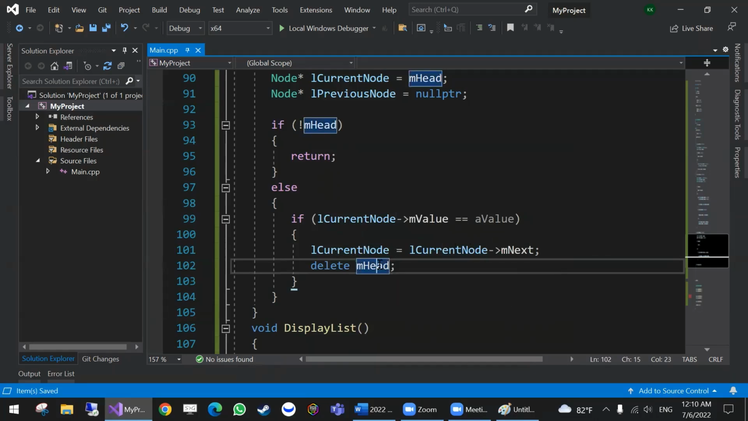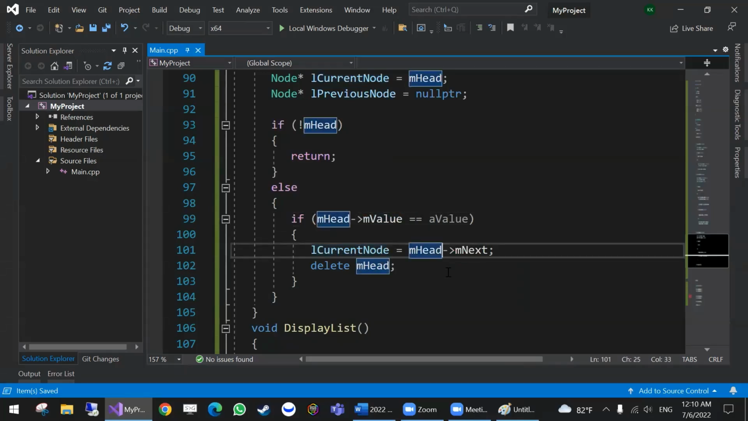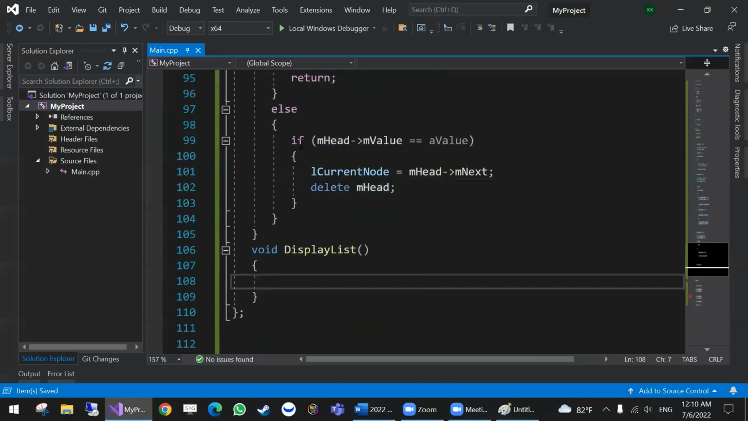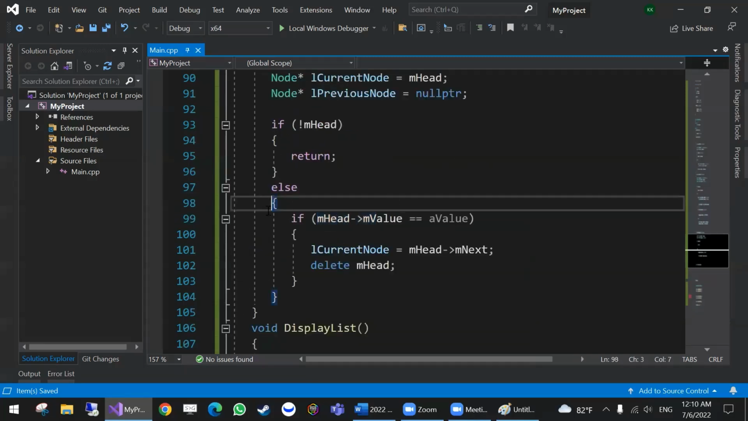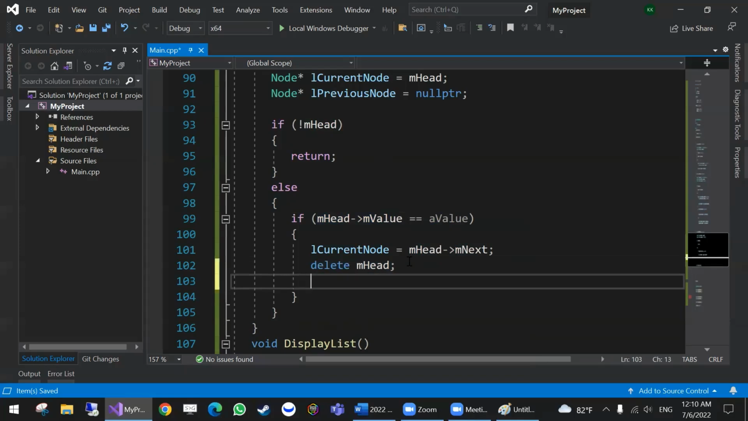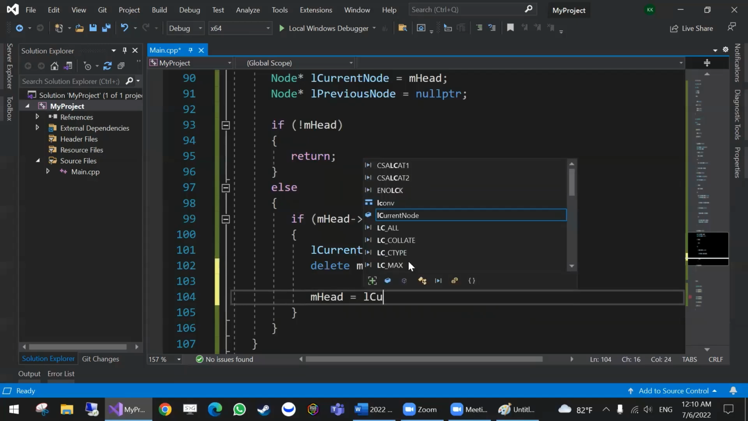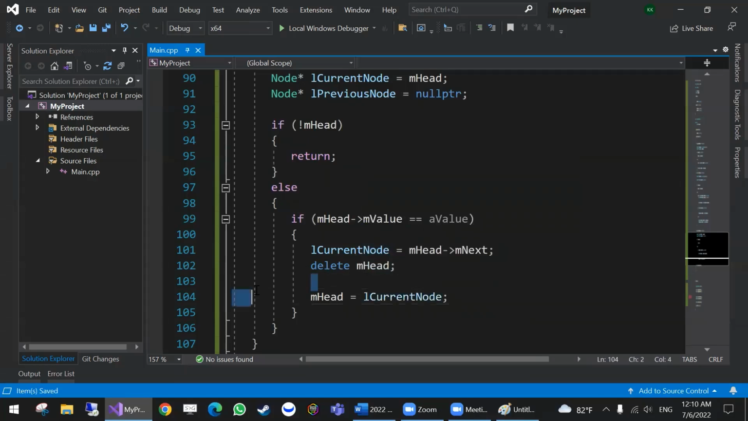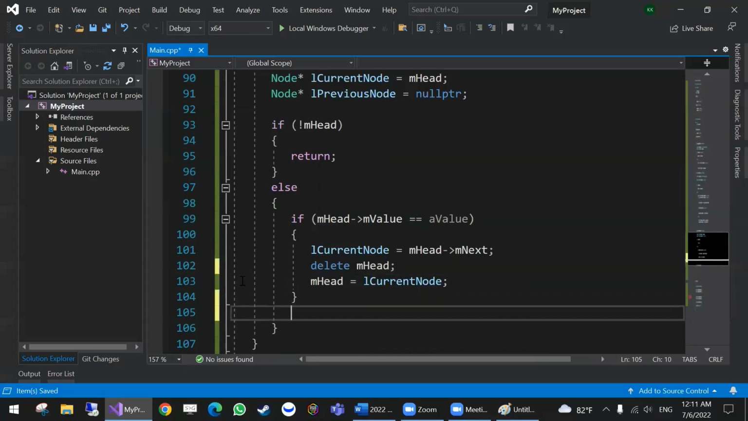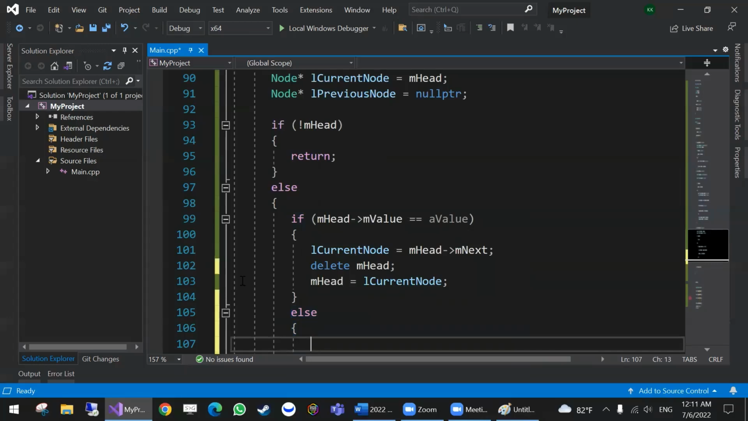If you're confused, I'm gonna do it like this. Hey mhead, okay, you're not an empty linked list. Are you the one that I need to delete? If yes, then give me your next, release yourself, release the memory, then the new head is the current node, basically. Otherwise, if you're not the one, then I need to look for the one.